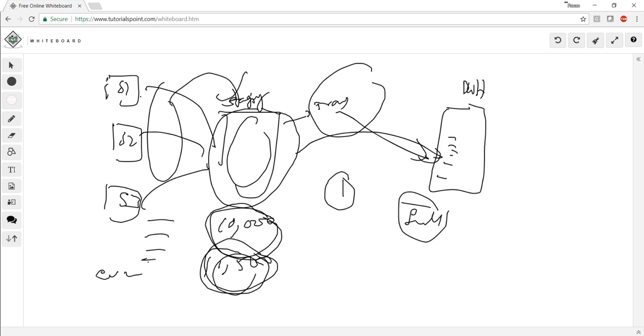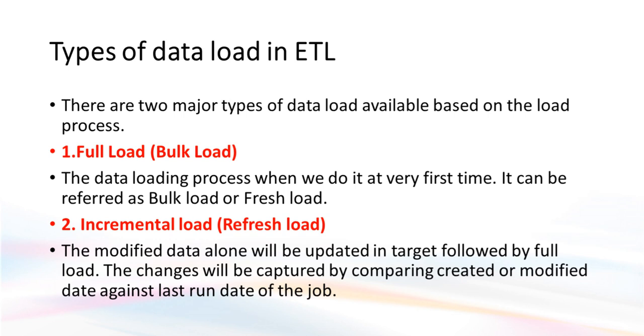This is basically called incremental loading, or fresh loading. Whatever data we load into the data warehouse the first time is called a full load. Those records we won't touch again and again until they are modified. So this is the context of full load and incremental load. Full load is also called bulk load, and incremental load is also called refresh load.